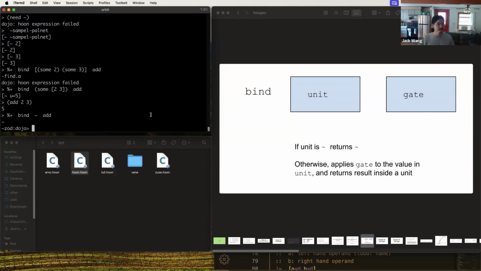There's a bunch of other unit utilities, and we don't have time to cover them, but that is what the library offers to work with these data structures. Okay. So let's go onwards. Let's see what else Hoon has to offer. Okay.